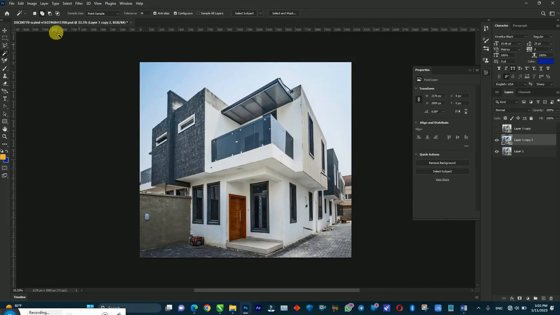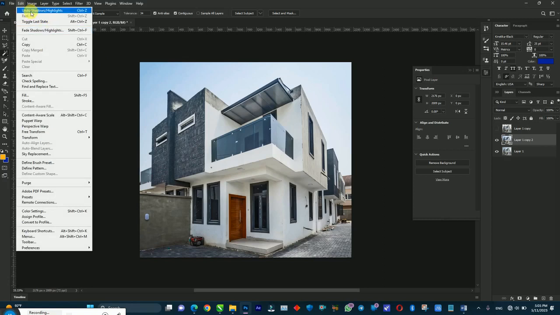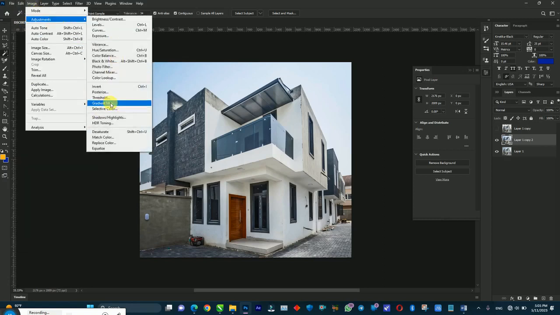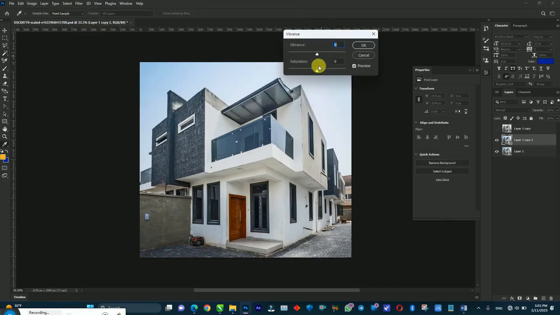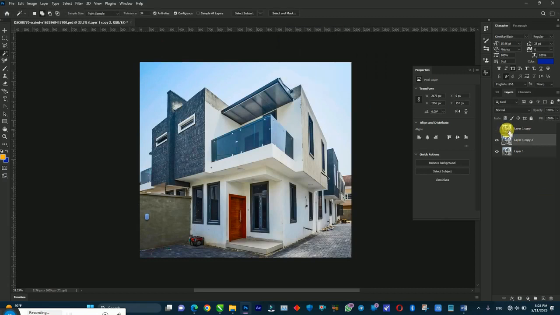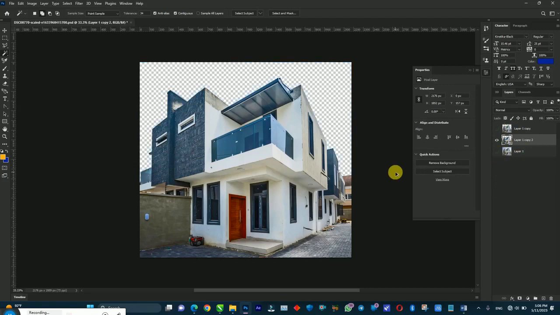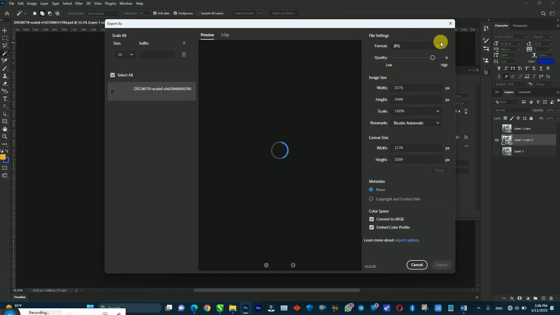Then I want to edit the color, probably the color. There's the vibrance. Let's just work on the vibrance. So vibrance, saturation, and the vibrance. So it will look so rich. So let me click on it again. Mask and apply. Then this time around I want to save it as PNG so that I can instantly just power clip it inside my design.